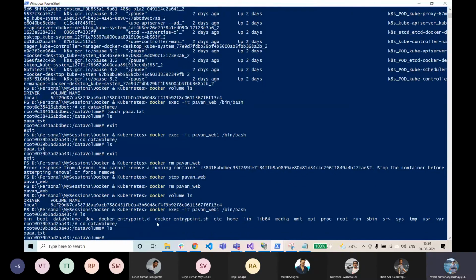It is actually present, but the problem is something like this. You cannot actually identify which volume is associated with this particular container. Okay, so can someone give me an example of where this will be useful? Funny, it is not actually deleting the data.